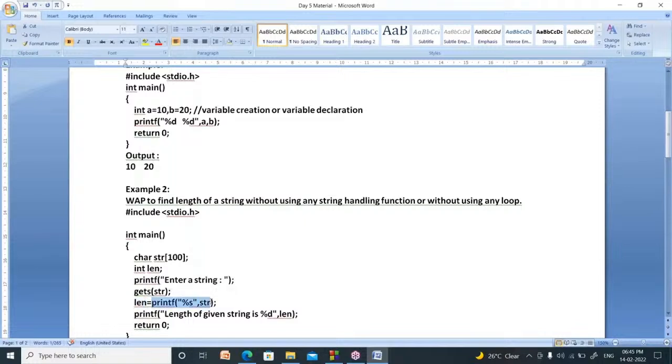So it returned the 6 that was captured in length. After that, I print the length value here. Now the length of the given string is 6. That is the output. In this way, you can use the printf function.